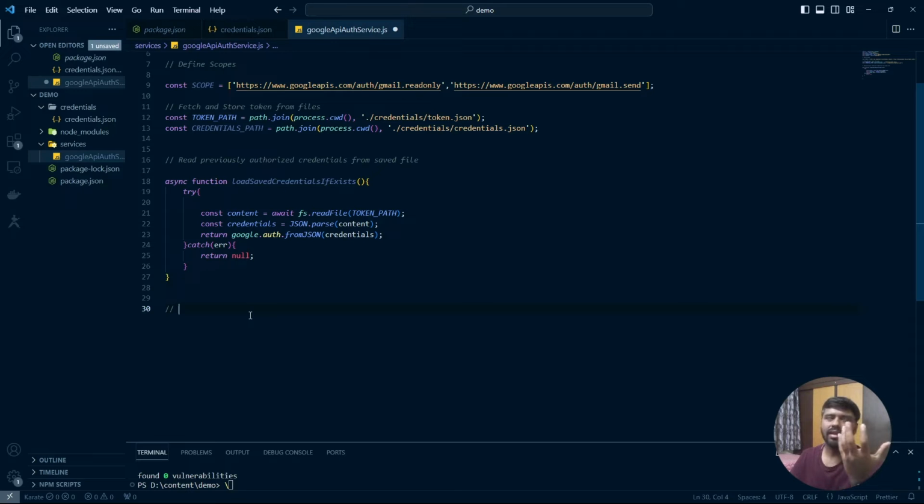Because without having the credential, ultimately we cannot just generate the token file, right? First method is going to handle if our token file is already present, then convert it to JSON object, and then finally perform the specific operations with the help of google.auth. But if our credentials are not going to be there, then how can we access it, right?